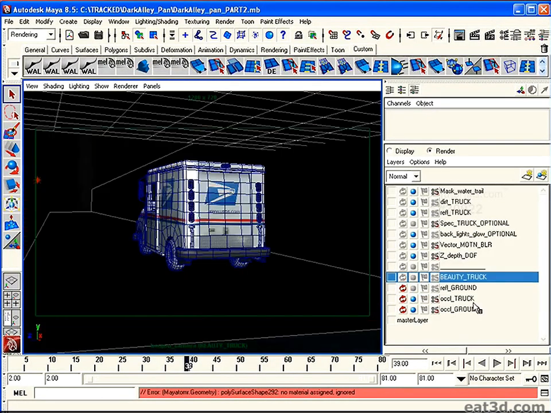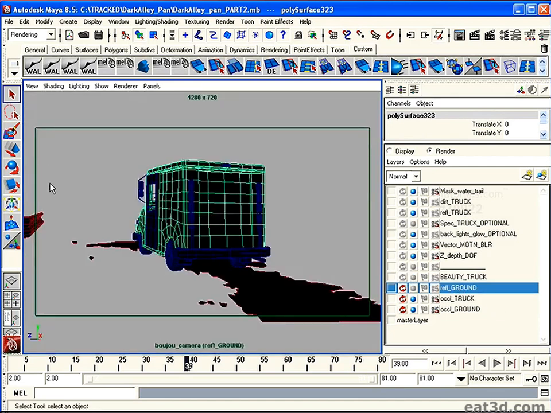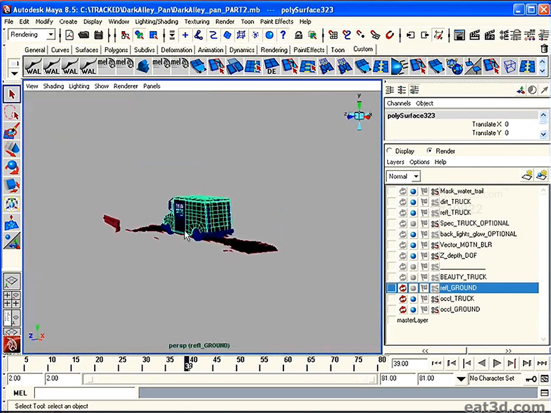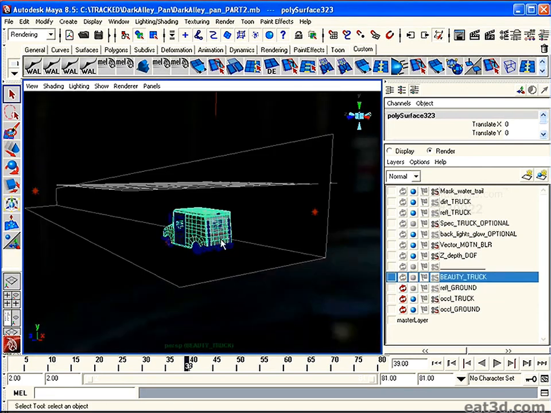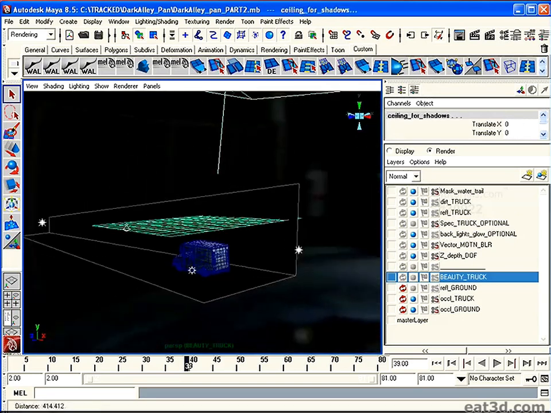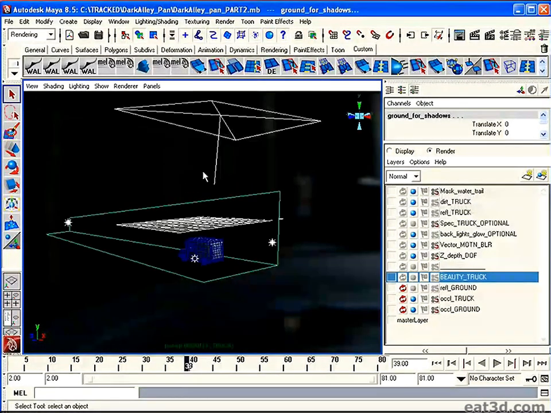And last but not least is your beauty truck. That's what this primary visibility is on. If you notice in these other passes, there's no lights. Okay, so let's go ahead and go to perspective. No lights, no lights. Beauty truck has the lights. It has the area lights. It has the point lights. They're all in there. And then they have these shadow objects, so that this light creates the shadow.